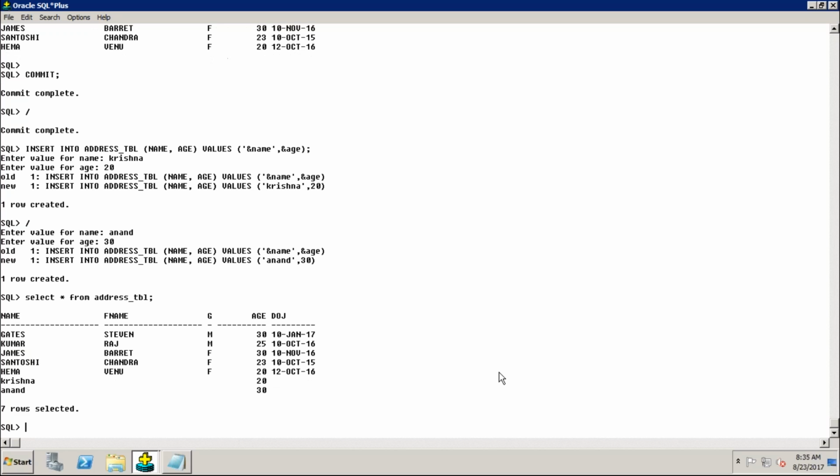Then again you can go back and see the data in the address table. See, Krishna and Anand are inserted with only age. If you look at this command, insert into table, the columns that you need to specify. This is very important. You need to specify the same columns that we have in the table, then values. I'm going to enter the name and the age, and those will be assigned to name and age. Name Krishna, 20. Name Anand, 30.